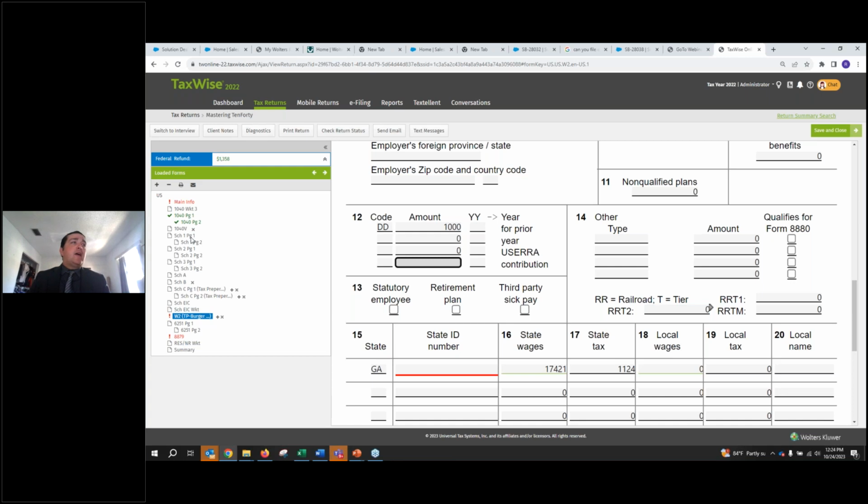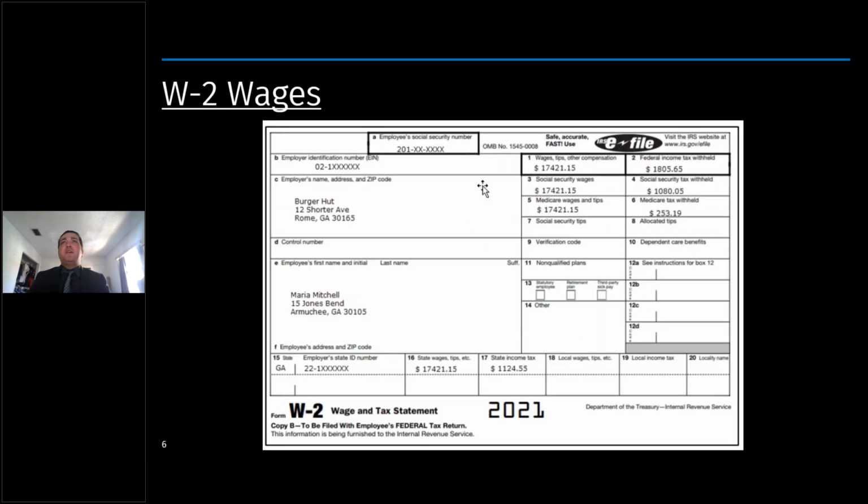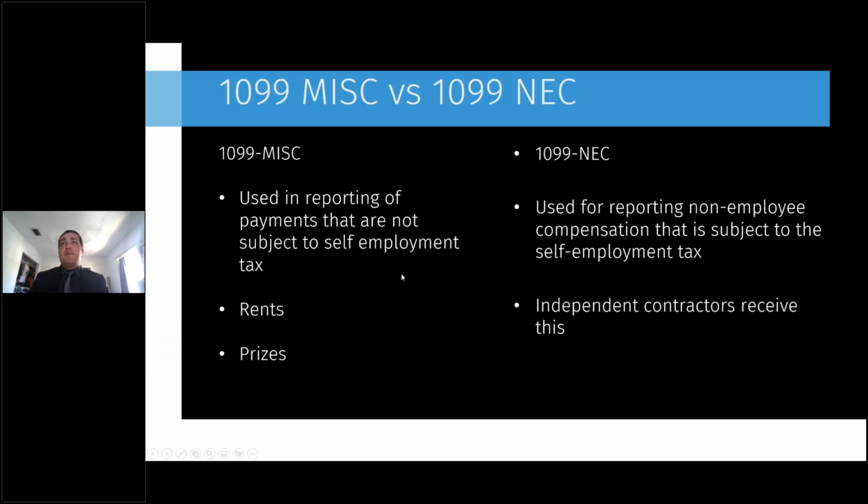Now, the next item that I want to go over today is something that I found a bit confusing when I was first becoming an accountant and just graduated college, the 1099 miscellaneous versus the 1099 NEC. And sometimes you're going to see income that you're going to think, well, why isn't this a W-2? They were working for a company. They contracted themselves out. Why are they not getting a W-2? Well, this is all going to be reported a little bit differently to the IRS.